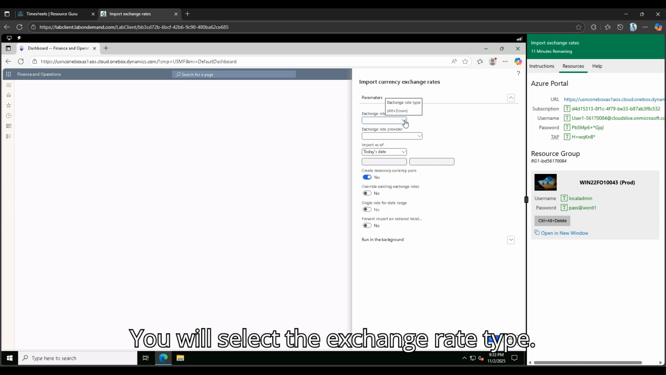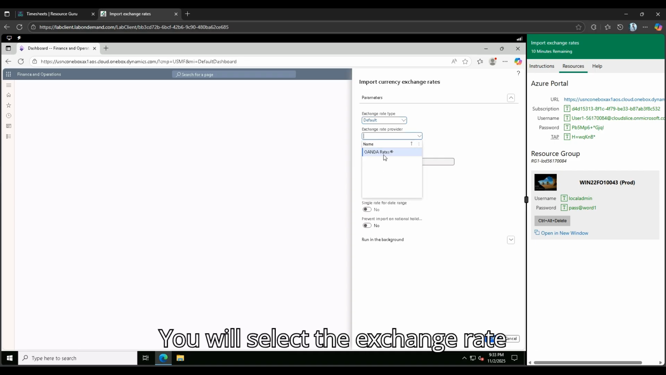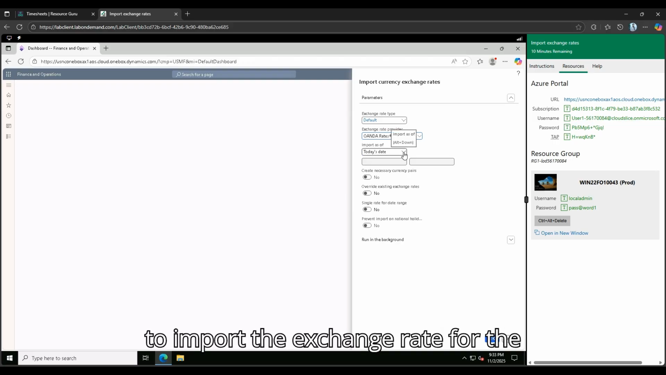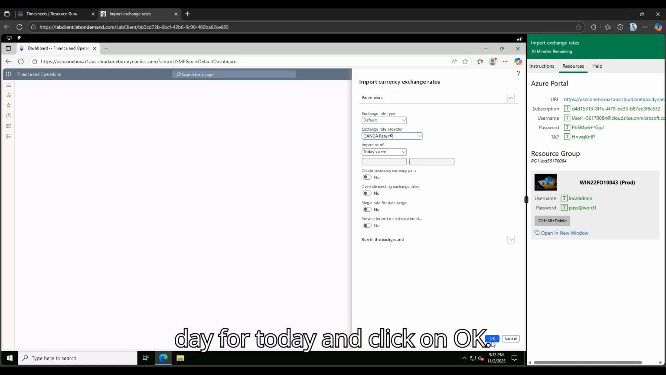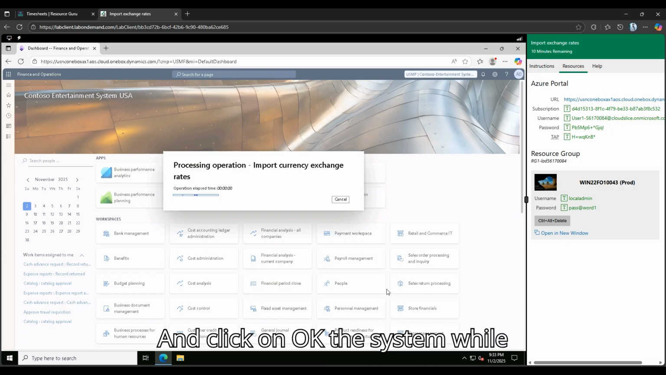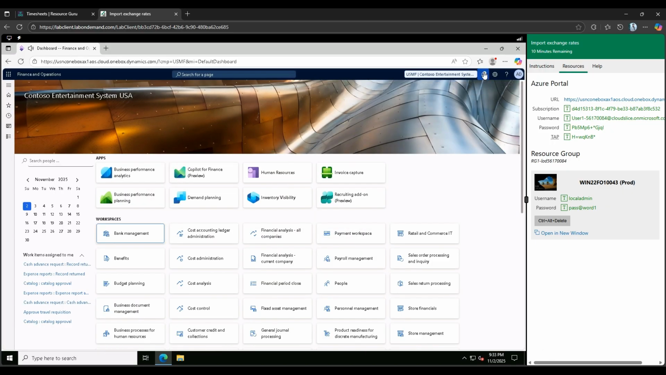You will select the exchange rate type you need to import the exchange rate for. You will select the exchange rate provider. Import as of today's date. I need to import the exchange rate for today and click on OK. This will be a batch. It will run every day. And click on OK. The system will process the operation to import the currency exchange rate.